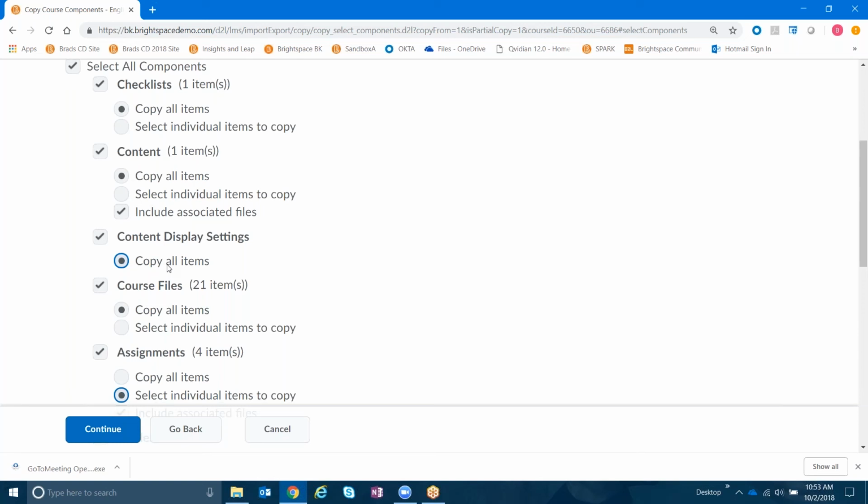So I find the course I want to make the copy of. And then down at the bottom here, copy all components or select. And I love this option. You click on select components and I get a nice grocery list of everything in my course.